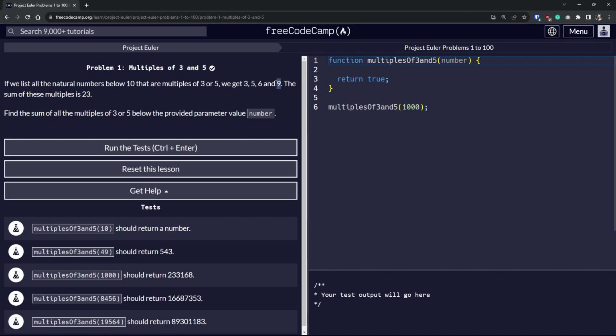So what I need to do right now is find the sum of all the multiples of 3 or 5 below the provided parameter value, number. So this is my function. The function name is multiplesOf3and5. Here the parameter is number, so I have to calculate based on this number, and I need to return something. And here they have provided me 1000 as the argument.